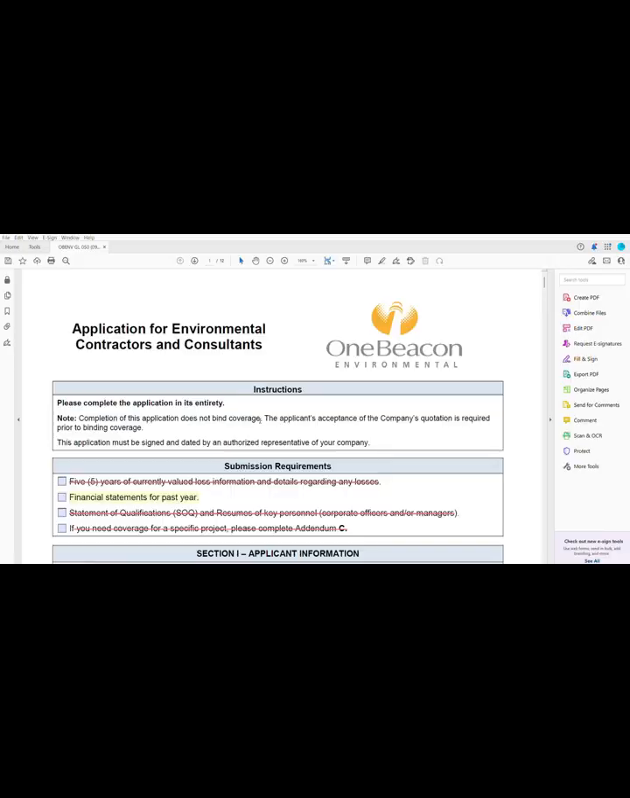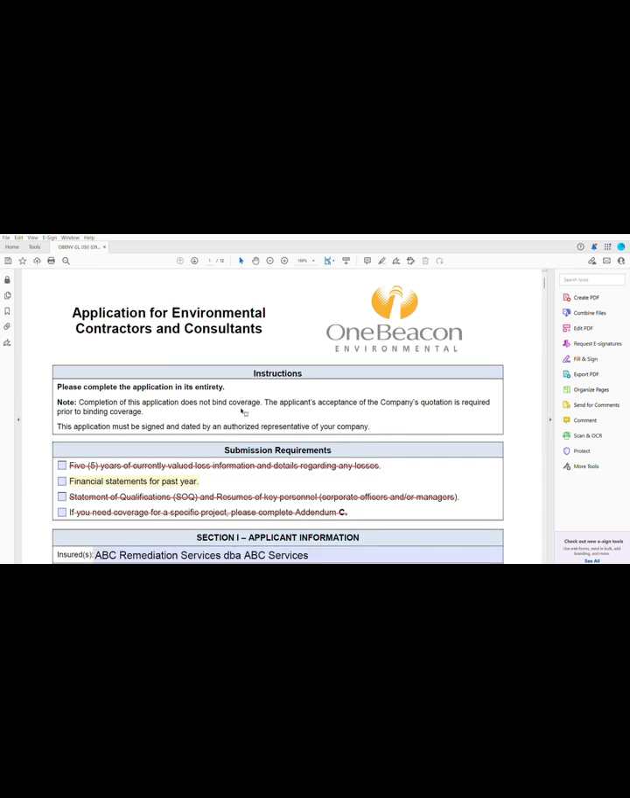Okay, so we're back to the app here. So this is how you're going to see the app when I send it to you. And we're just going to kind of run through this thing. I won't be super lengthy.